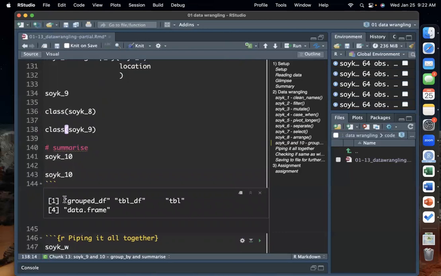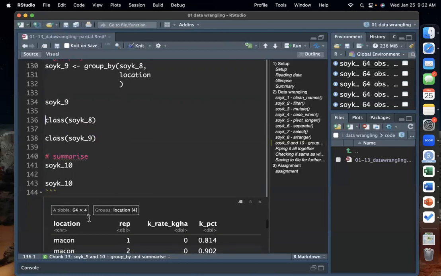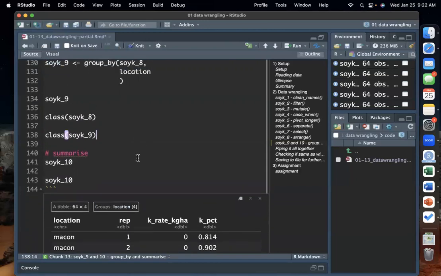So soyK9 now has this extra class type, which is called grouped_df, which is basically just telling us that the data set has been grouped by location in this case, but nothing has happened yet because we have not asked it to do anything with those groups yet. So behind the scenes, soyK9 is already a grouped_df that's ready to be summarized by something that we tell it to summarize over, but it hasn't been summarized yet. So that's why soyK9 still has the same number of columns as soyK8. So soyK9 is a grouped data set, soyK8 is not.